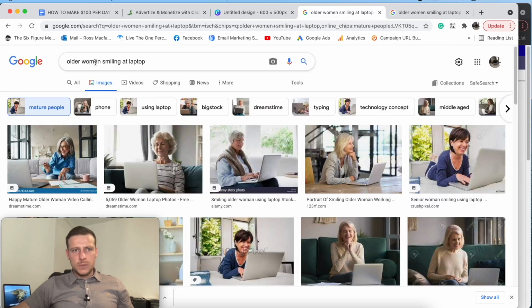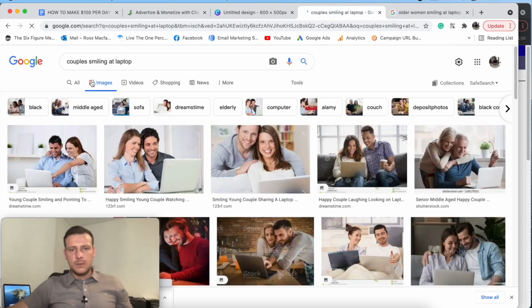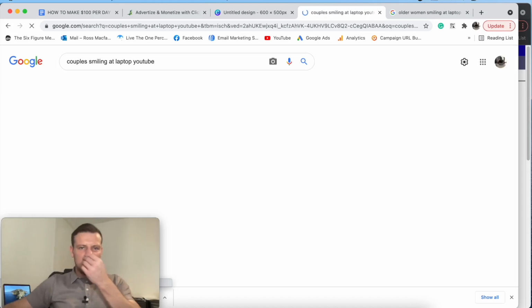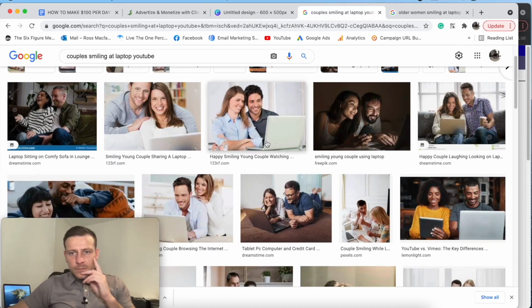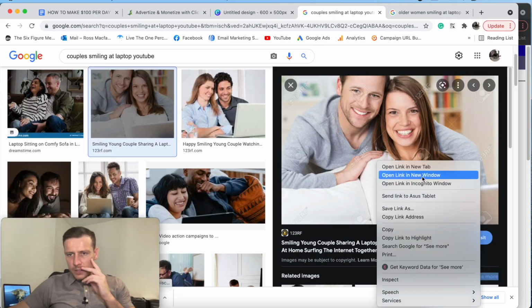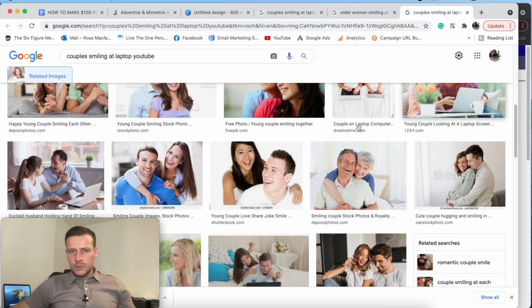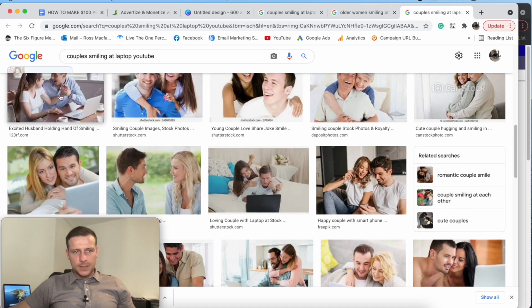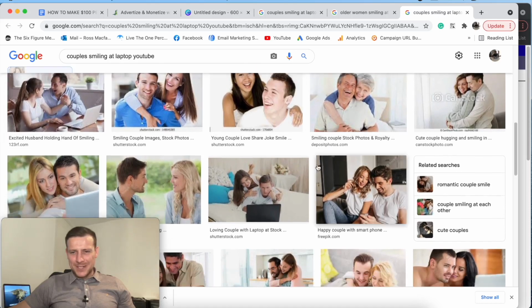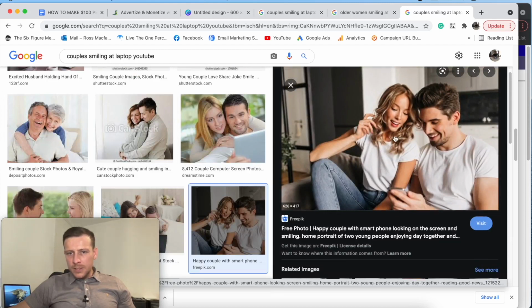Tell you what, couples smiling at laptop. YouTube. See if we can get anything. That one's actually quite good, but it's going to be watermarked. Let's see if we can find some more. Oh, there we go. That one's quite a good one. No, that one's not really the age difference there, not too great. That one's quite good. That one's actually really good. If the phone could be a bit bigger, that would just be awesome.